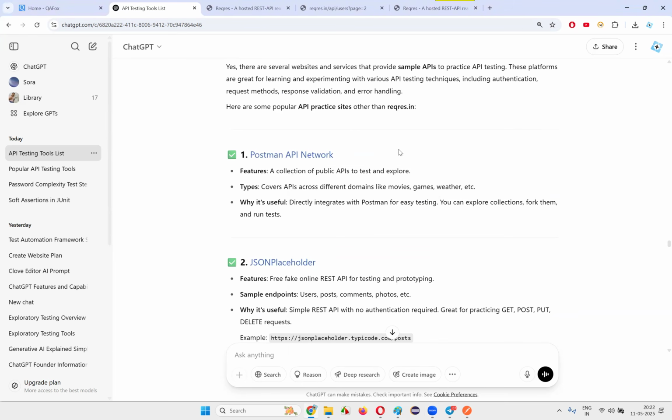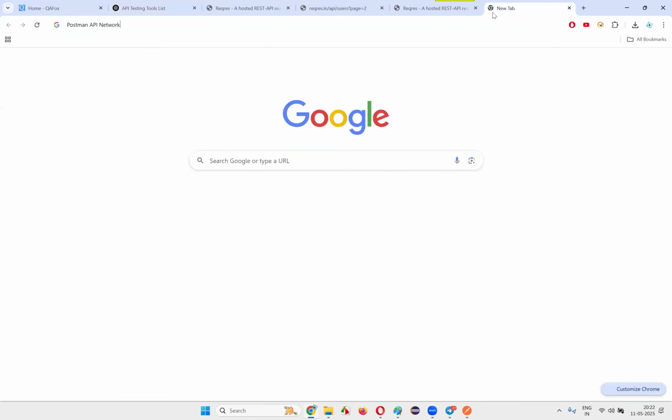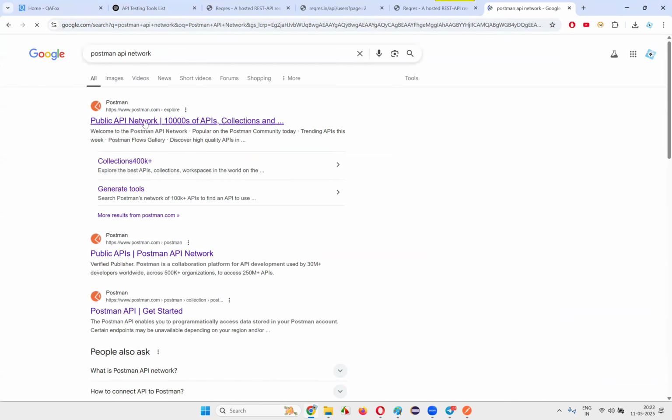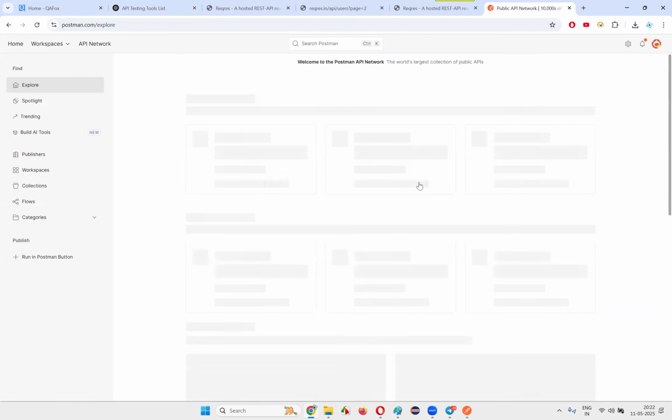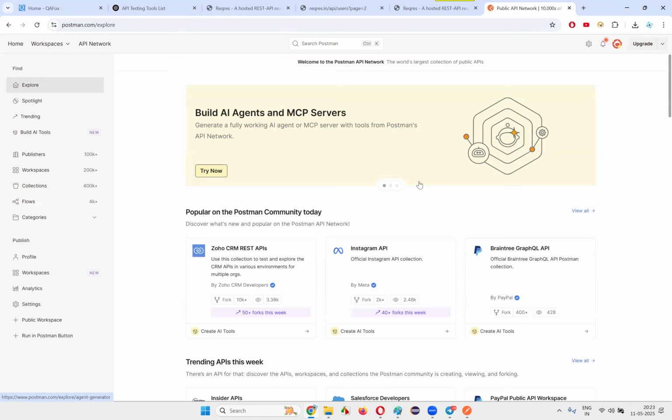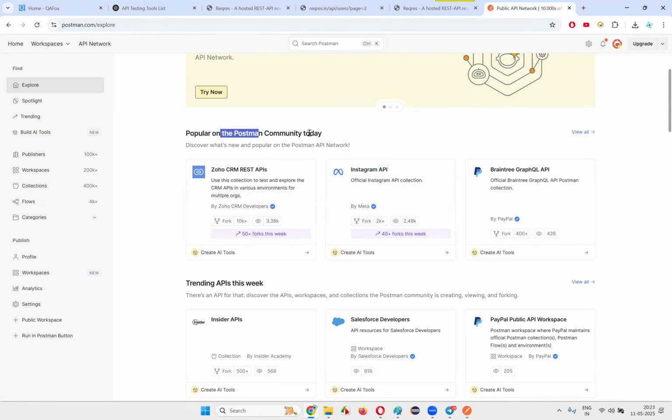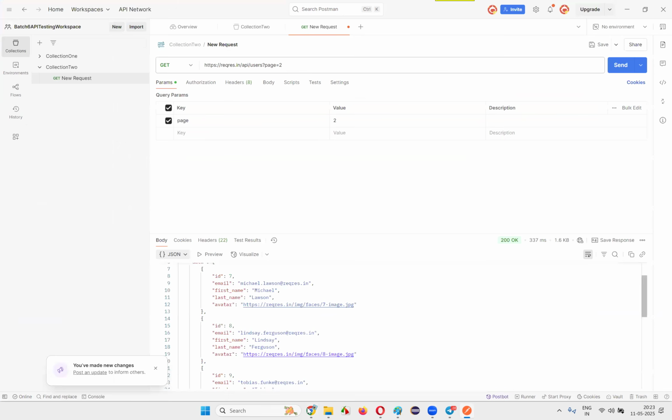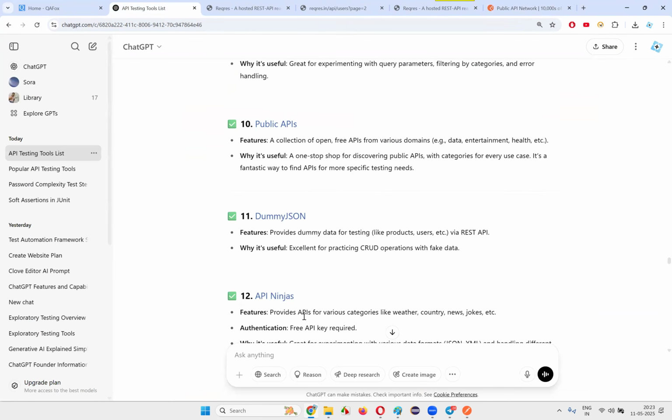Postman API Network. Let's find out what the Postman API Network is. Public API network: thousands of APIs and collections are there. For your practice purposes, you have a lot of these things. Go to that website and find them. Welcome to the Postman API Network, the world's largest collection of public APIs. So a lot of public APIs are there. If you don't know much, you can use ChatGPT and get it to work.